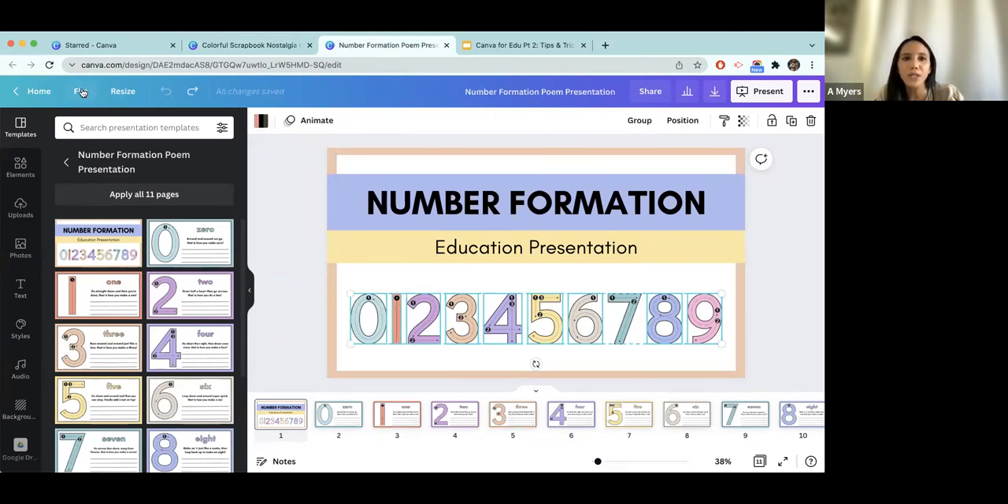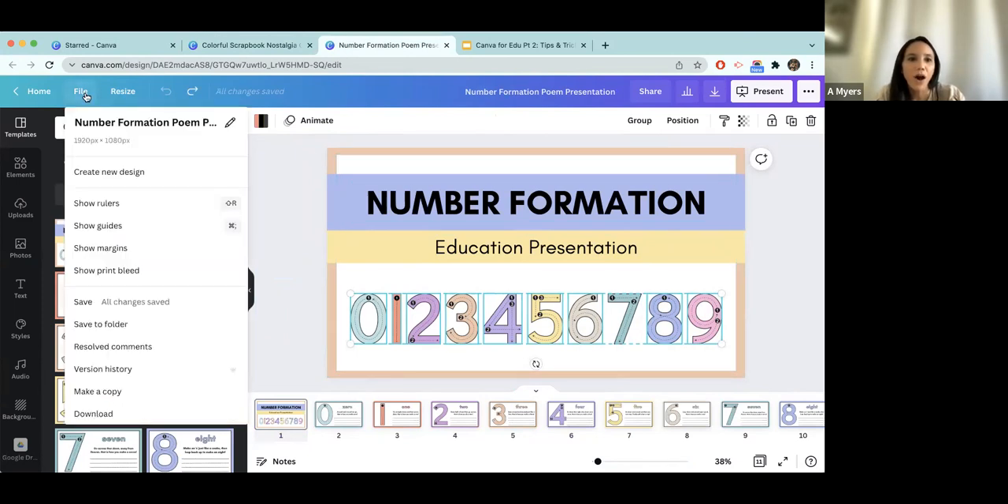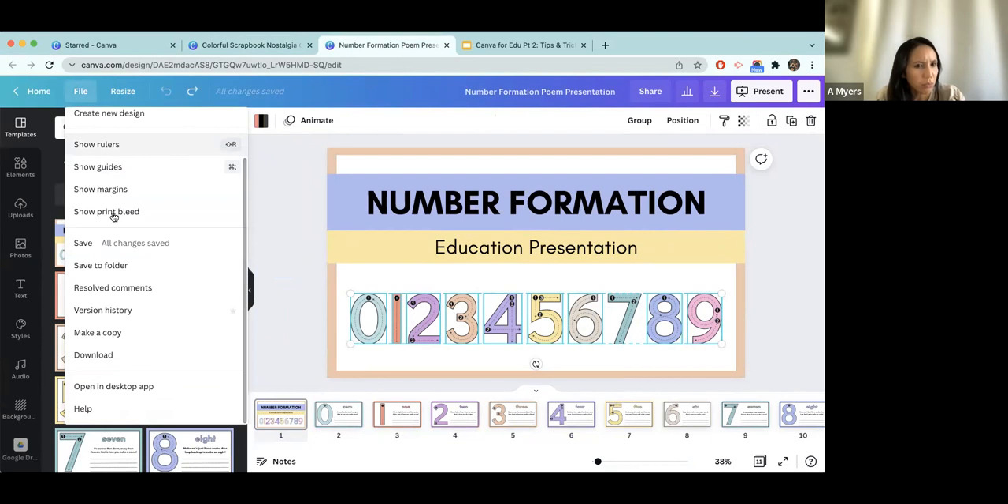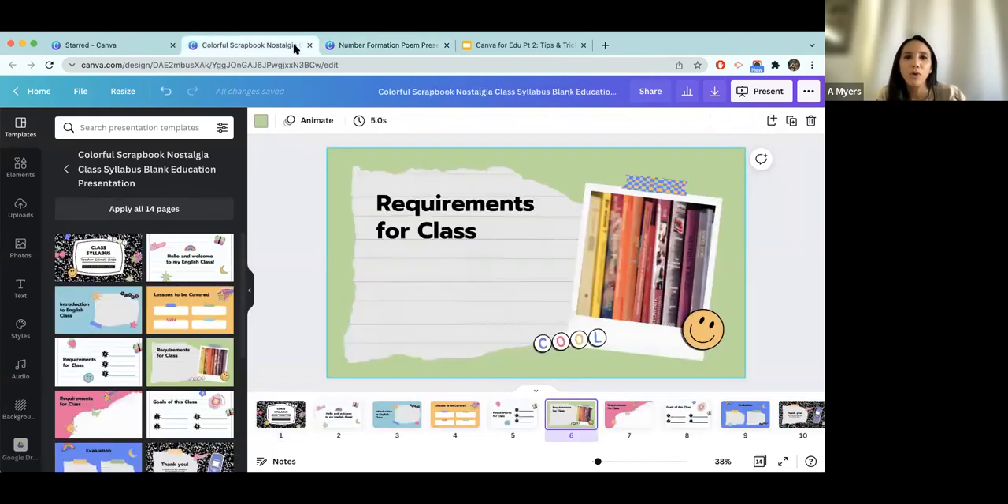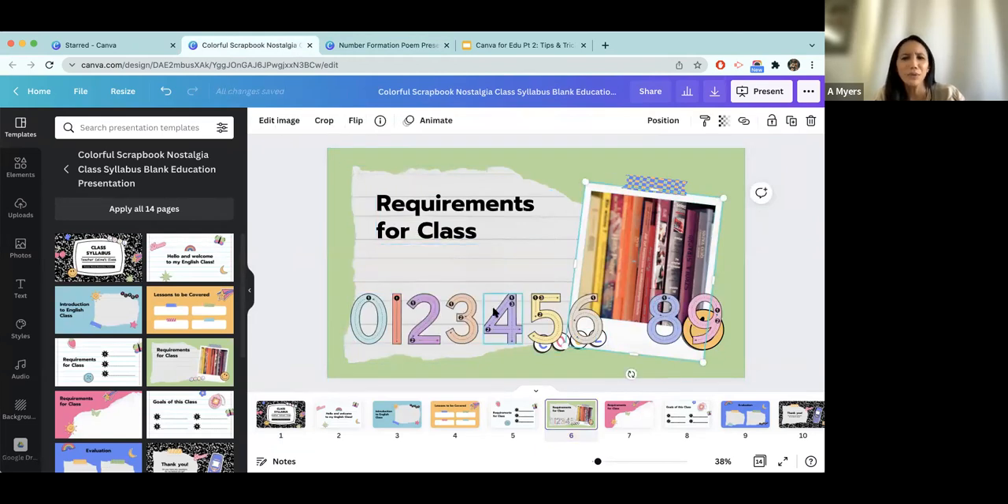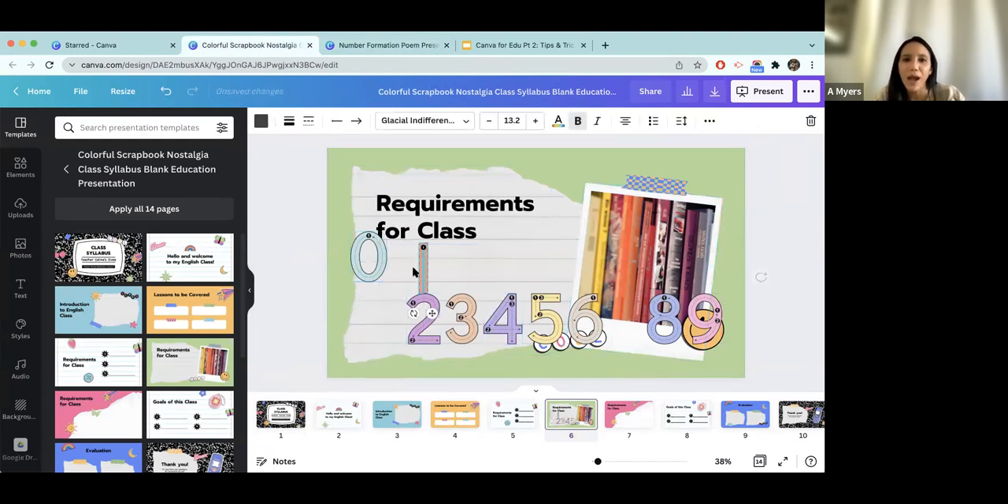So say I like this little number set right here. What I usually do is Command C on my keyboard. And then I jump over to this design that I'm working off of and Command V, and it should paste it. There we go. My computer is lagging, I apologize. So there you see it, right? And you can move it around to your liking.